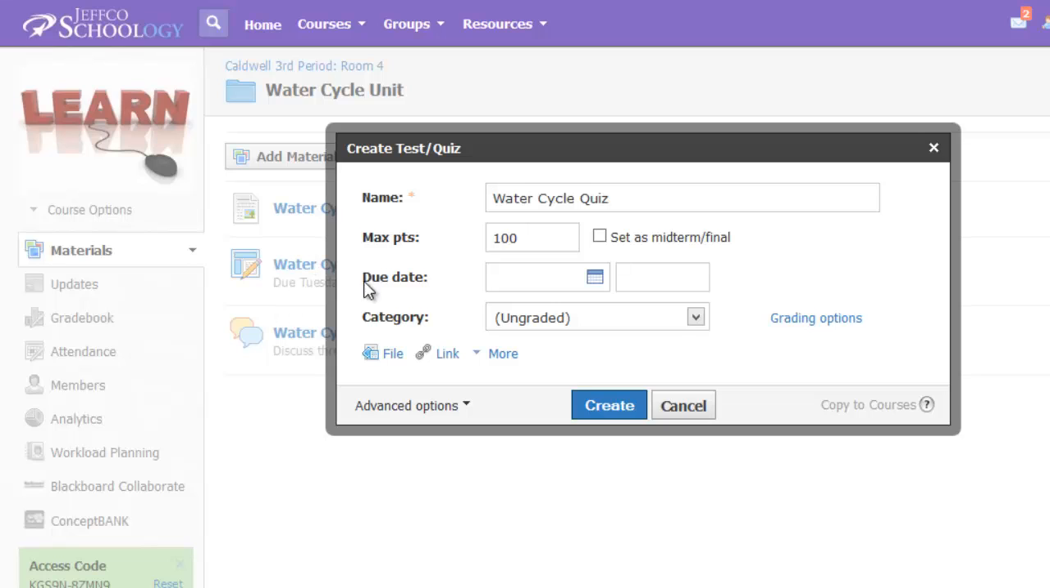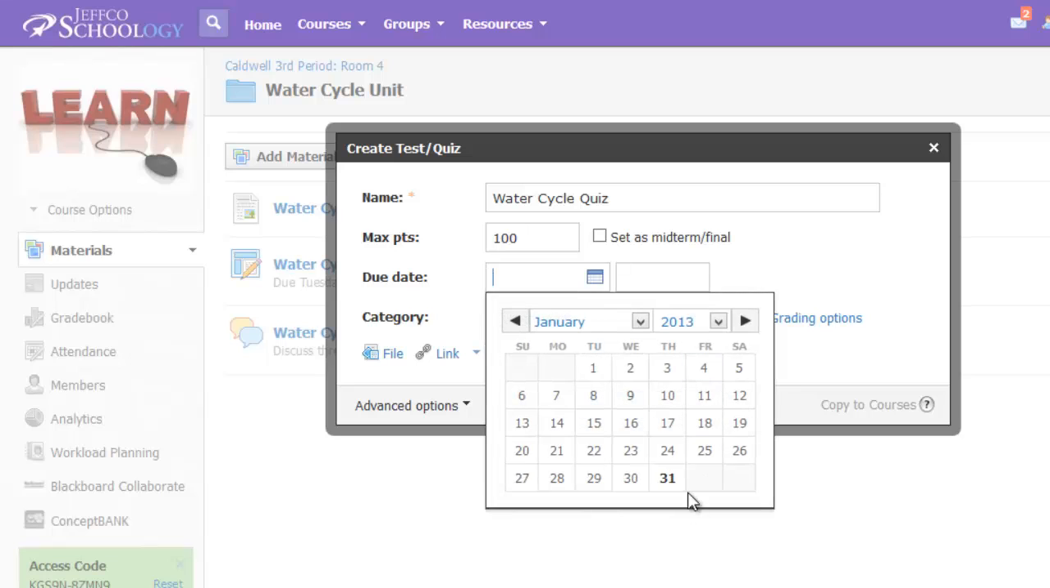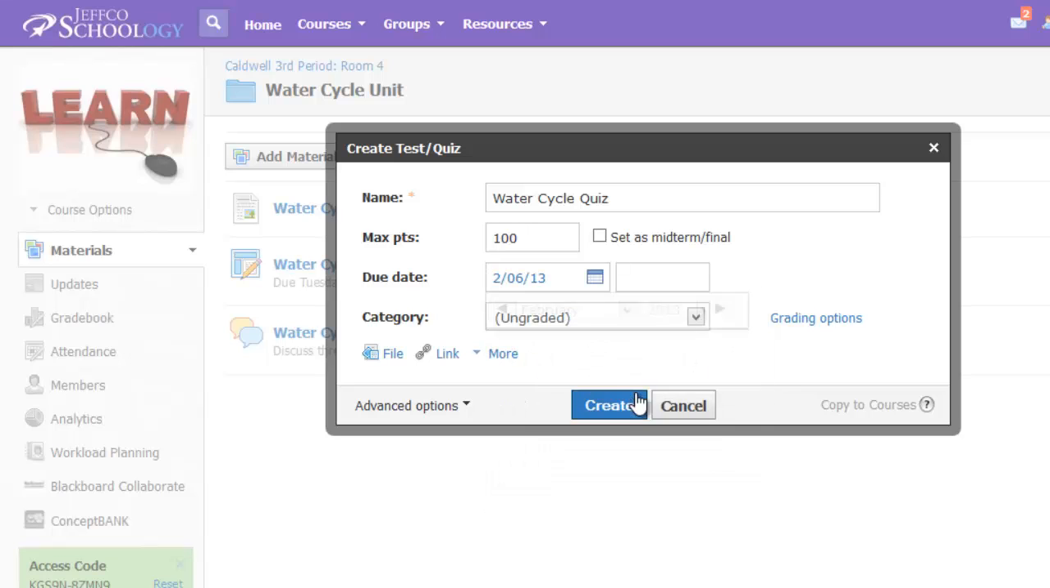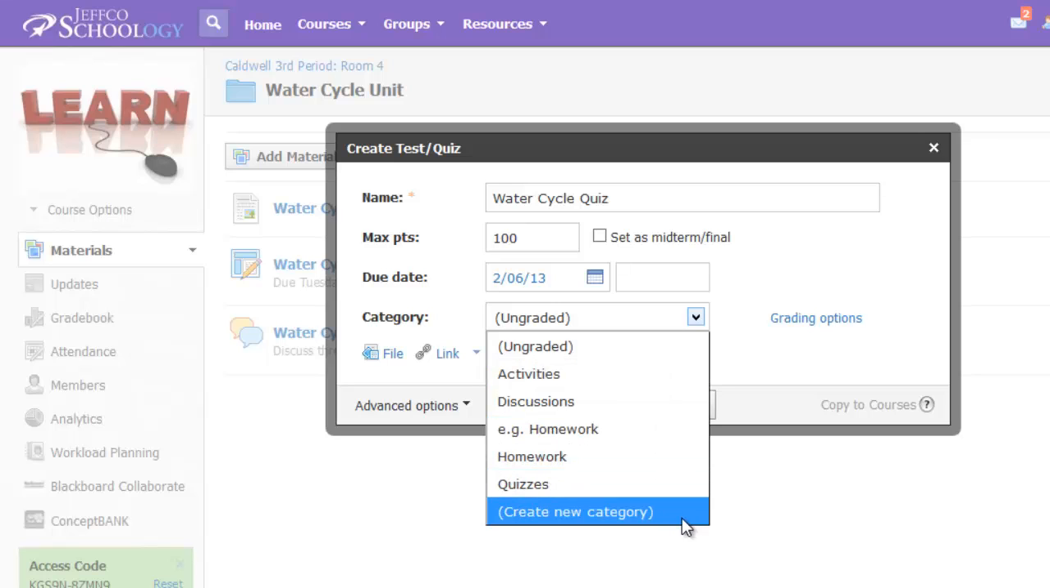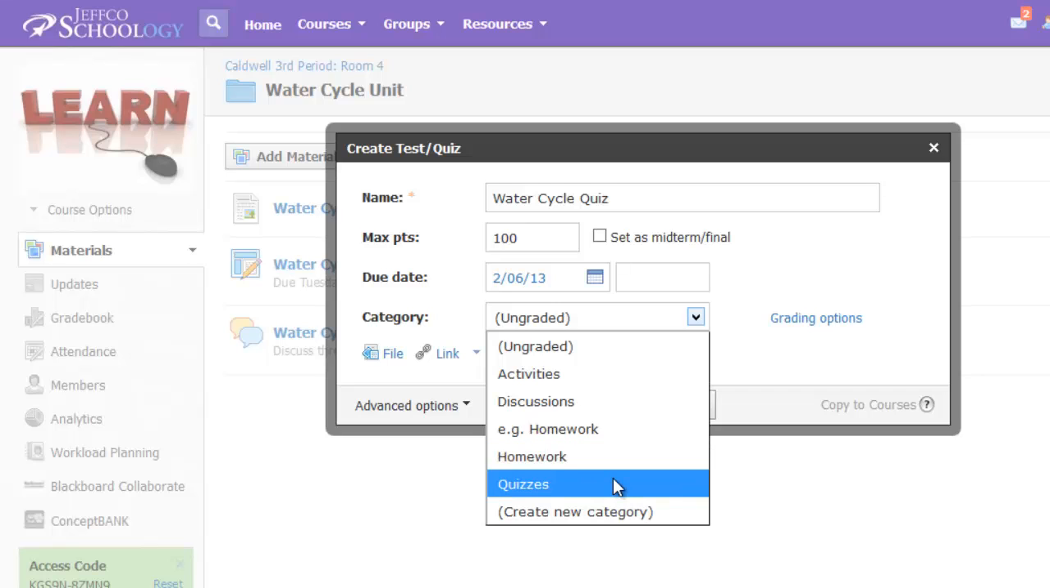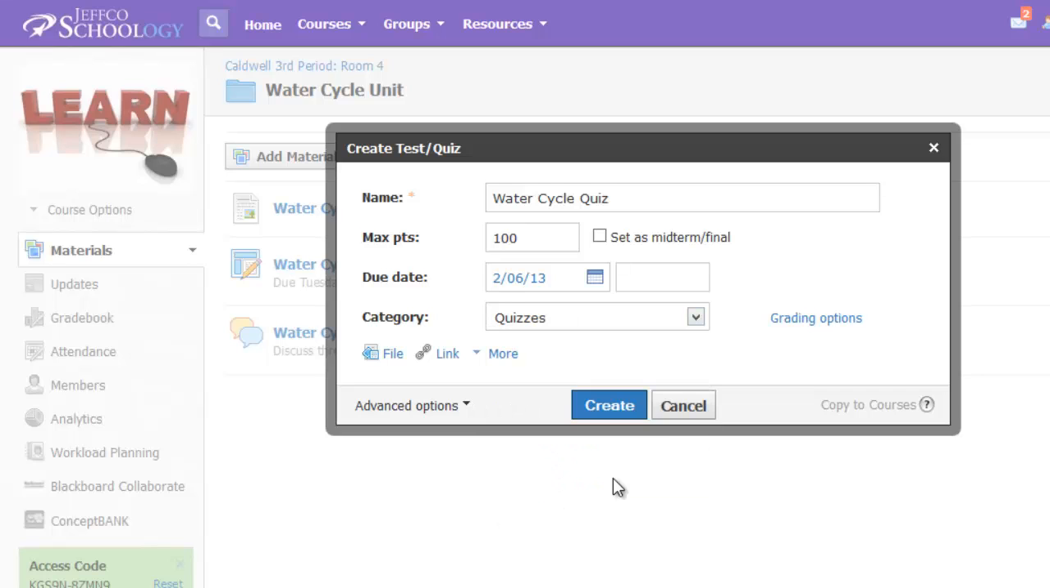Name your quiz, assign points, add a due date if you'd like, and choose one of the grading categories you created when you set up your course, or create a new grading category. If you don't assign a grading category, the quiz and any questions that could be auto-graded won't be scored.